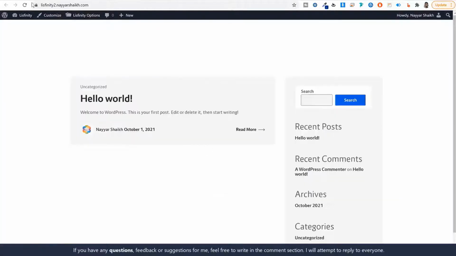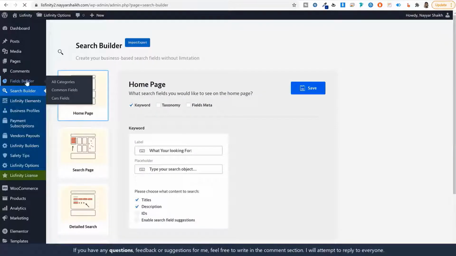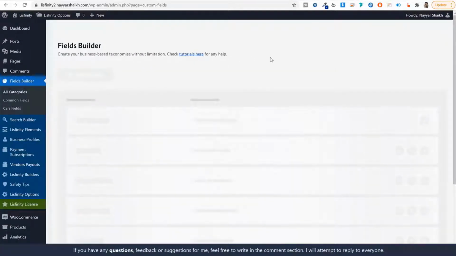Now if you come back to your website, refresh it. I cannot show you that right now because we have not created these pages, search page, home page and all. Once we create those pages, you can see everything in detail. Now what I want to do, before you proceed further, is import a few fields.